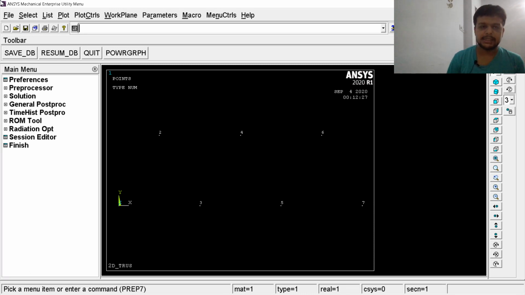Now we will join these points to create lines that will act as truss members. We have to join line 1 to 2 and 1 to 3. Similarly 2 to 3 and 2 to 4. Similarly 3 to 4 and 3 to 5, and up to 6 to 7. So it will create a truss member and you can see it easily.